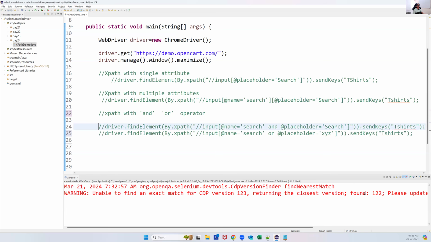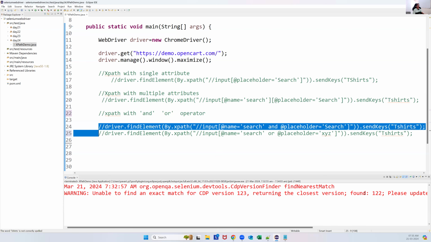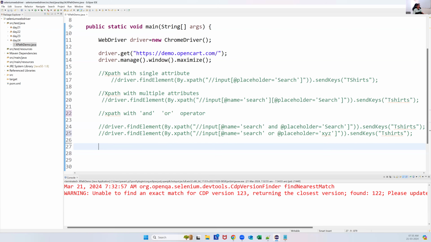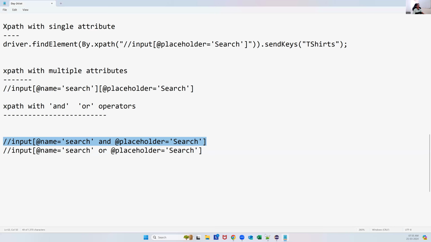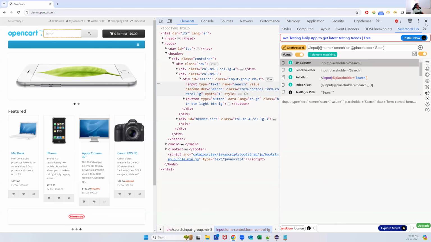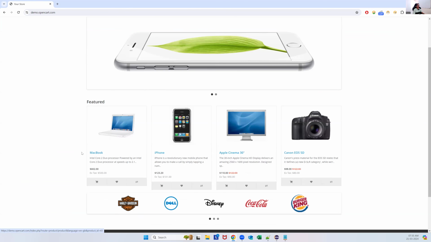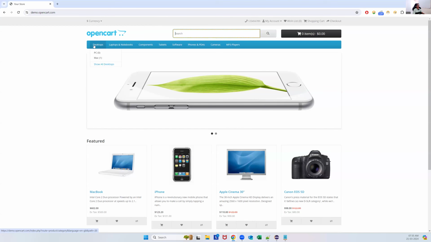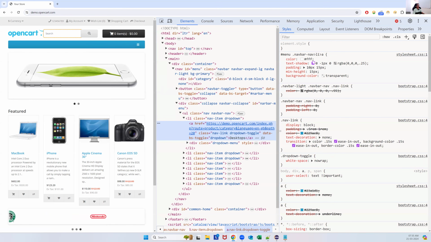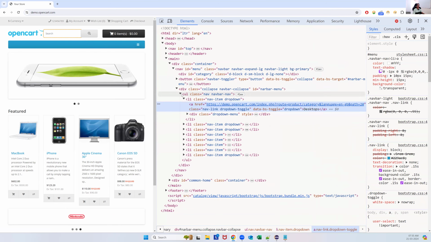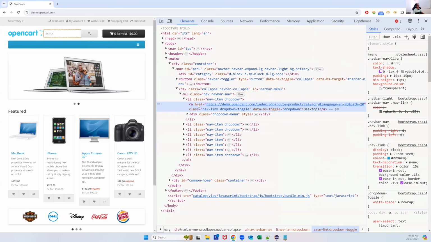Okay, now AND OR operator we discussed with multiple attributes. So there is another flavor. Sometimes we can also write an XPath with the inner text. So what is an inner text? Suppose if you locate any element, inner text will be there for a few types of elements. So for example, let's take any link. Suppose here Desktops is there. So let me inspect this element. Okay, so basically this Desktops is a link, right? Anchor tag, which is having href attribute and class attribute.